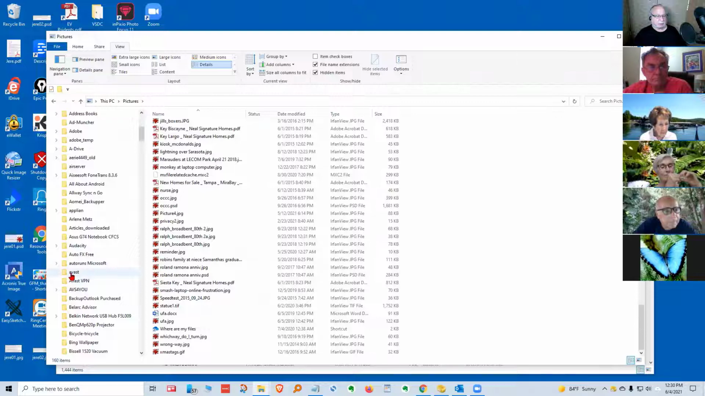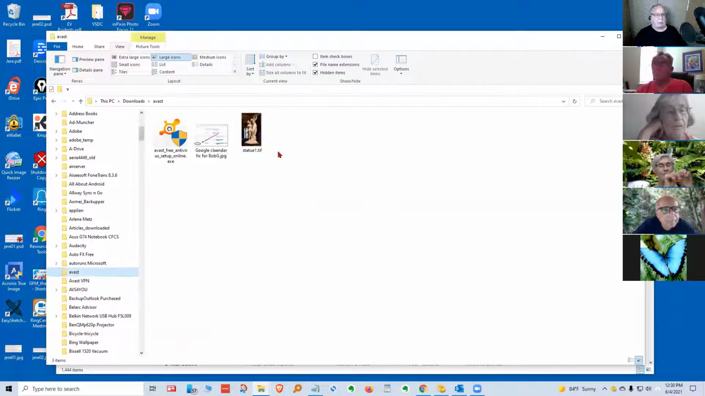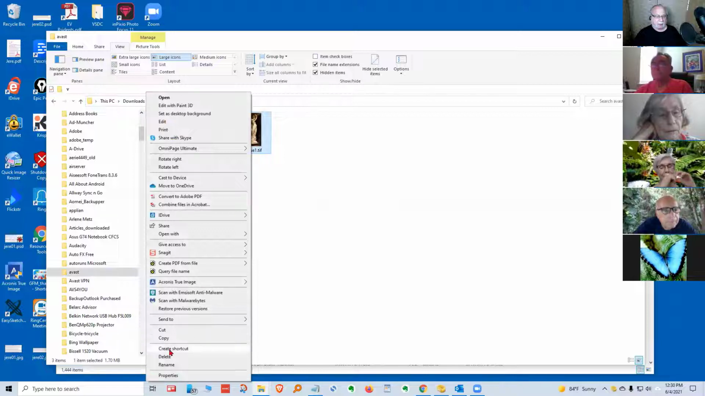Okay, there's an Avast folder there. Let's say by mistake I'm dragging this and I drop it somewhere, and I dropped it in here. If I go to the Avast folder, there it is. Now, if I right mouse click it, I don't see any option to move it back, just restore previous versions. That's not what I want. I want to move it back because I made a mistake. I caught it right away.